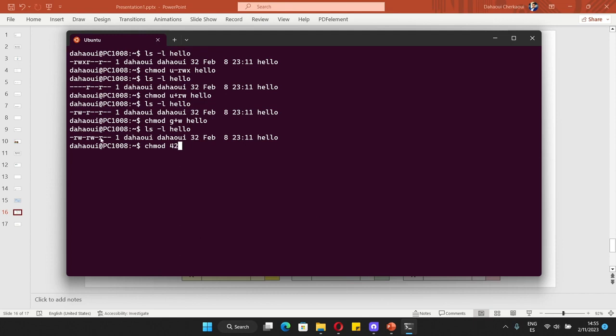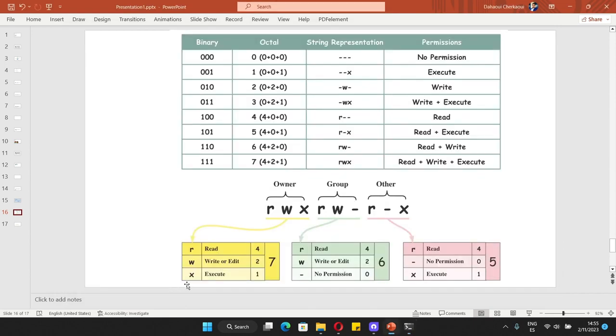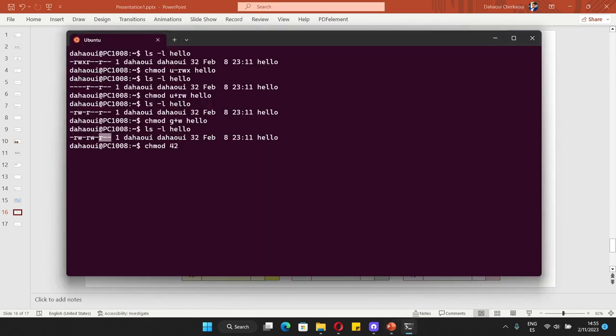And for everyone else we want to give them the execute permission, which is number 1, so it will be 1, followed by the name of the file. If we list again, you can see the owner has only read permission, the group has the write permission, and everyone else has execute permission.